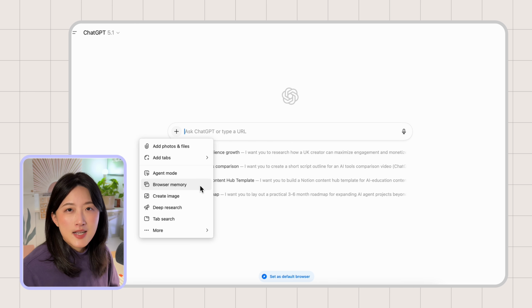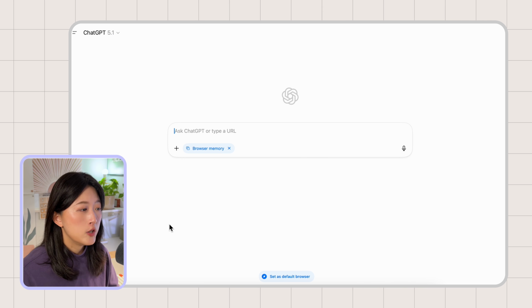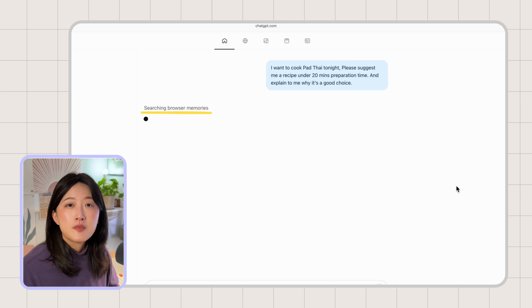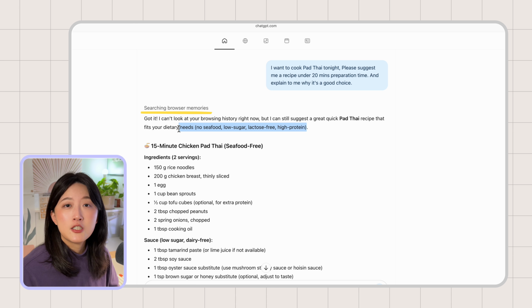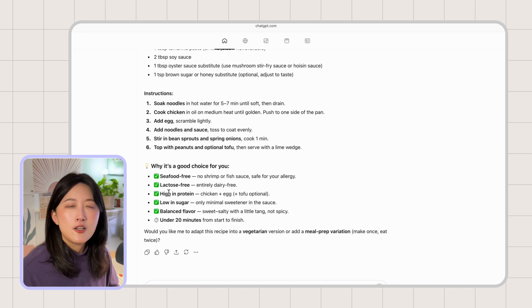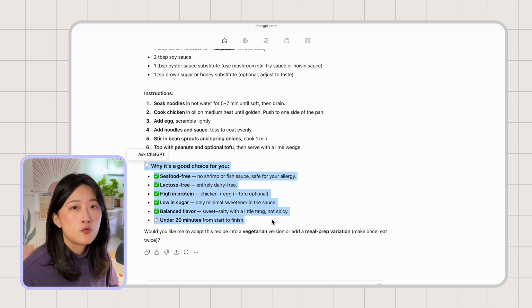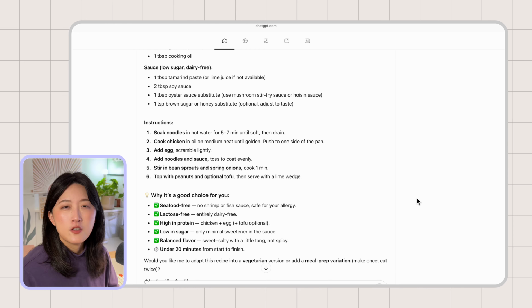So now, the next time I ask ChatGPT for a recipe, I simply select the browser memory tool. For example, I can ask, "I want a recipe for pad thai under 20 minutes." ChatGPT automatically generates a pad thai recipe that matches with all my dietary needs. No seafood, low sugar, lactose-free, high protein. All without me having to mention any of it again. Super convenient.